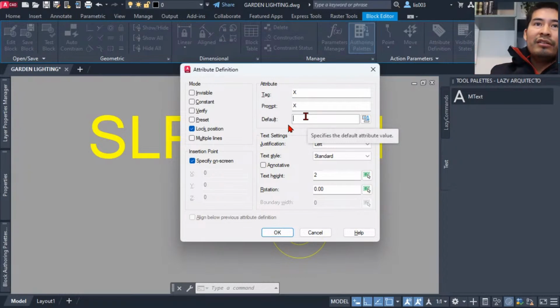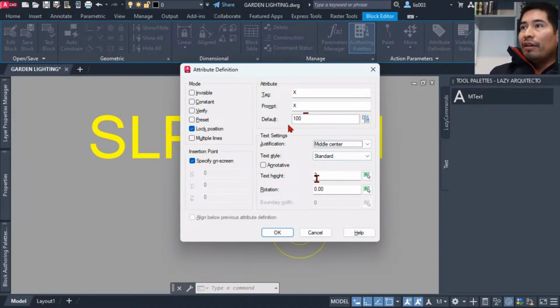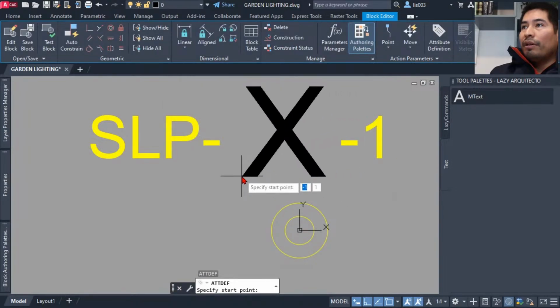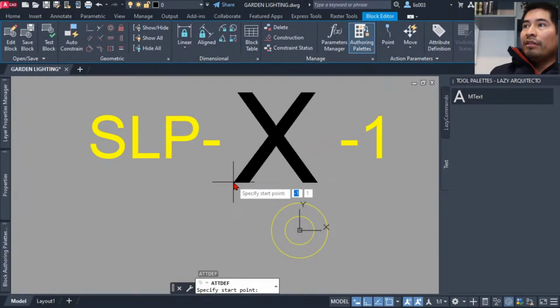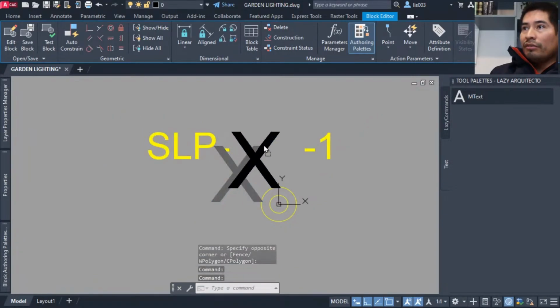100, 162, 100. So I'm going to set the default to 100. If you want, Sahil, you can set it to 1. But for the justification, it's important that we pick the middle center. Standard is fine. Text height 2, that's okay. So I'm going to click OK and place it over here on the center, like so.